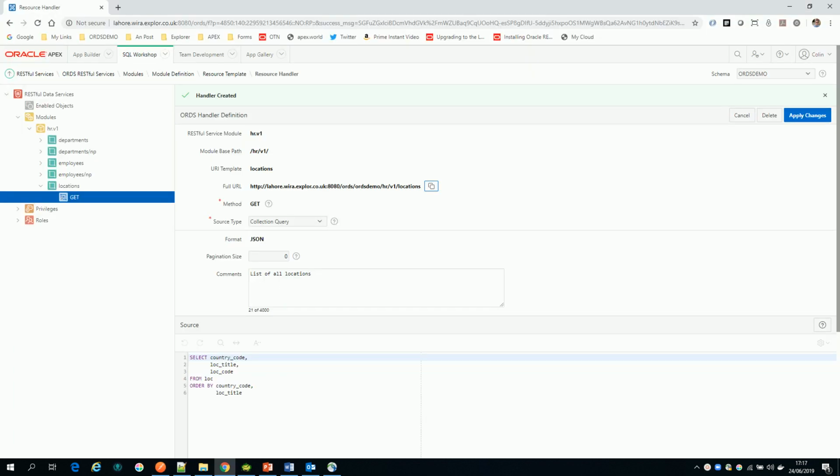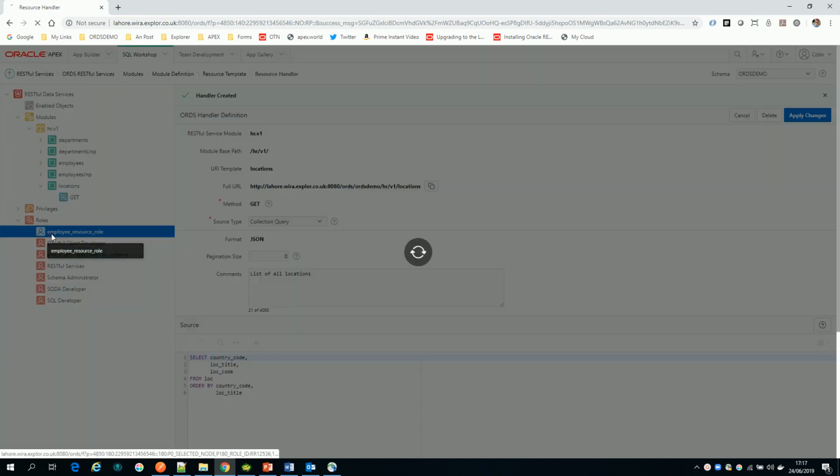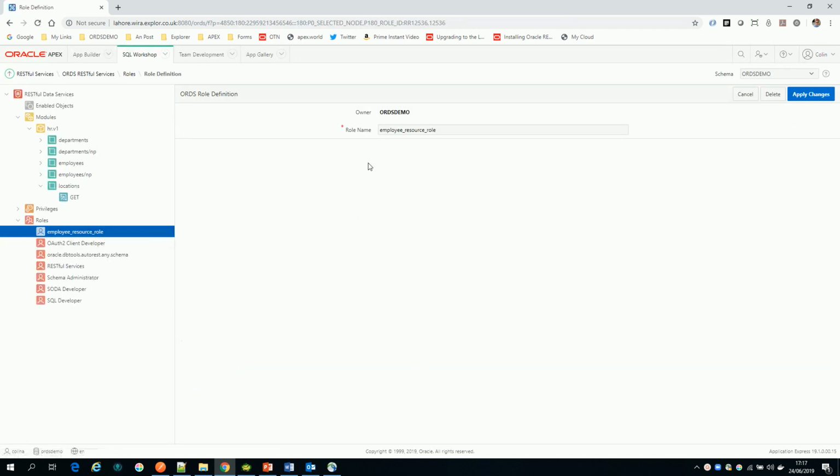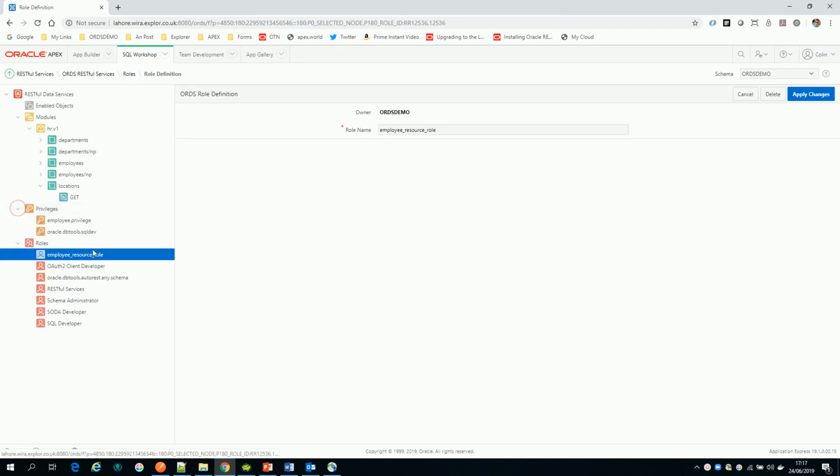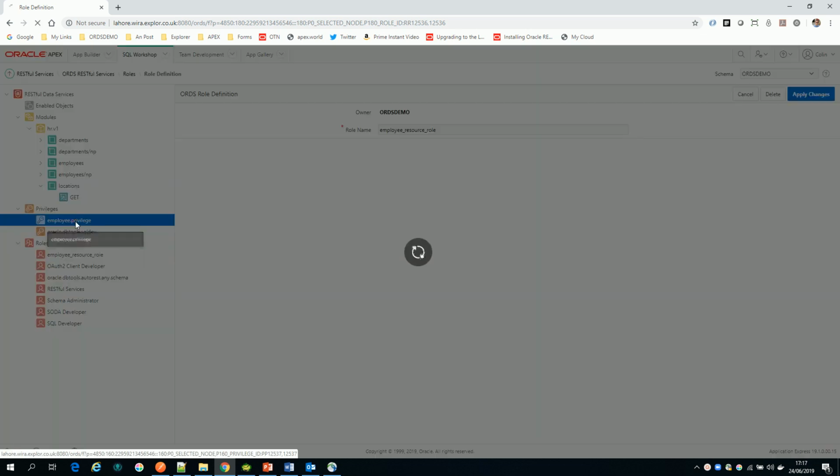Okay, now we've created a web service using the Apex front end. Let's have a look at how you protect them. So over here you'll see we've got privileges and roles. If I expand roles, you can see there's the employee resource role I created earlier. The only property you have is the name. And if I expand privileges, you can see the employee privilege that I also created earlier.